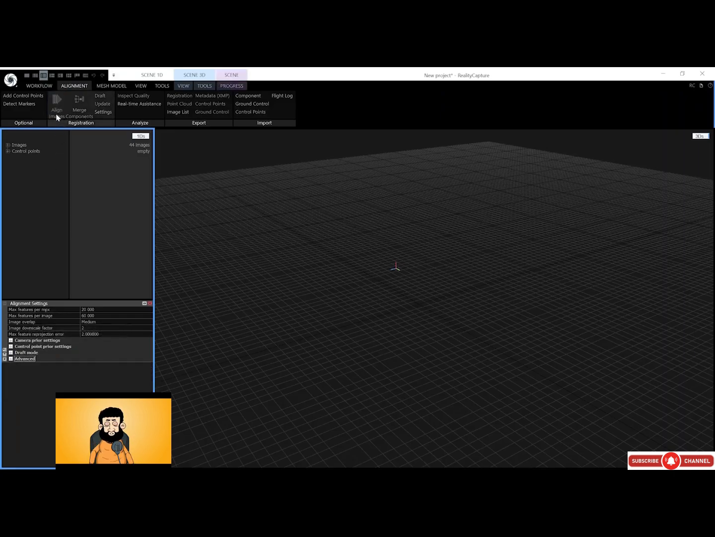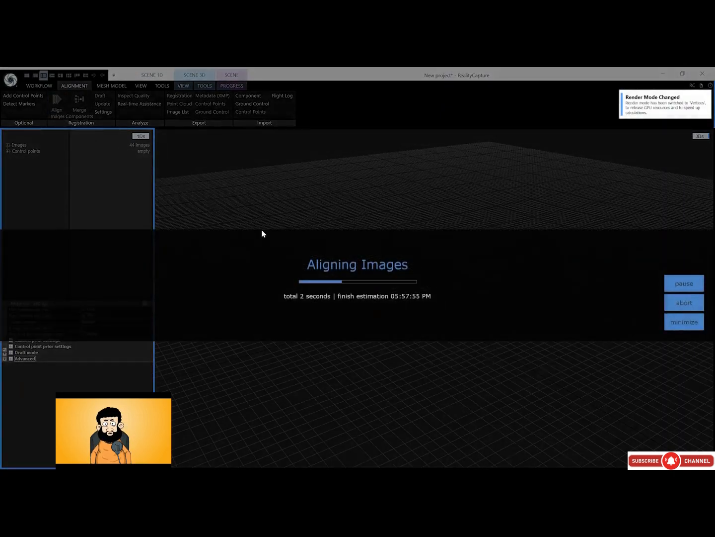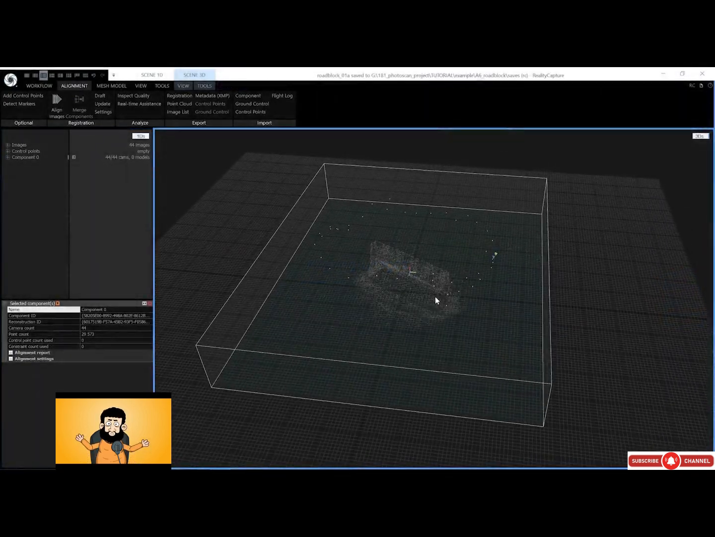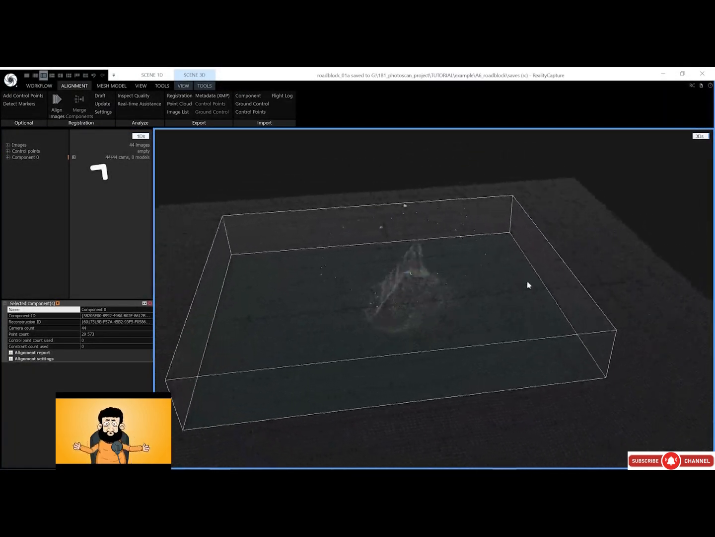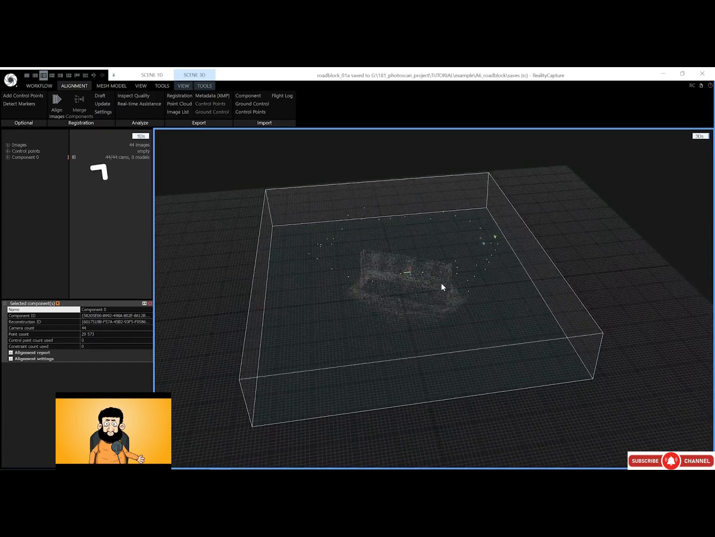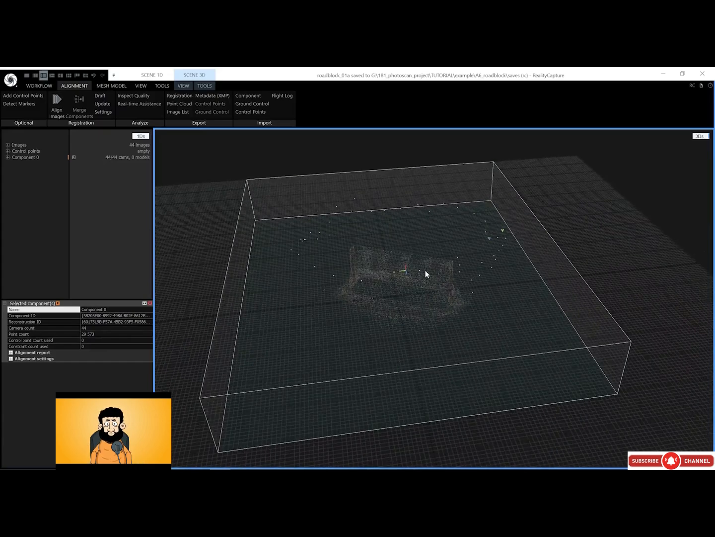Okay, let's hit Align Images. It should be a quick process, considering that the initial resolution was pretty low. Luckily, all 44 cameras have been matched. You can see the point cloud, which is the sparse point cloud.